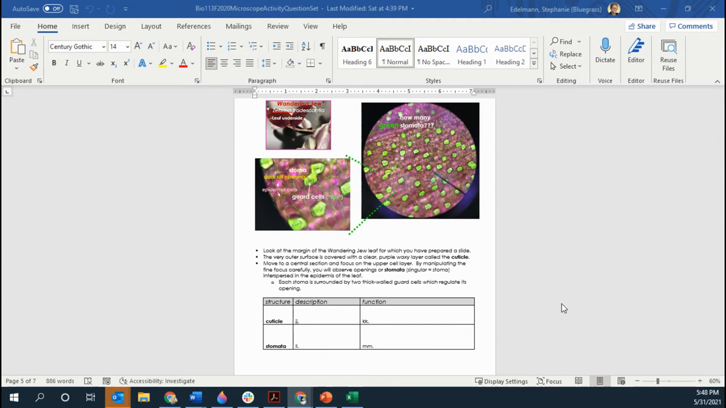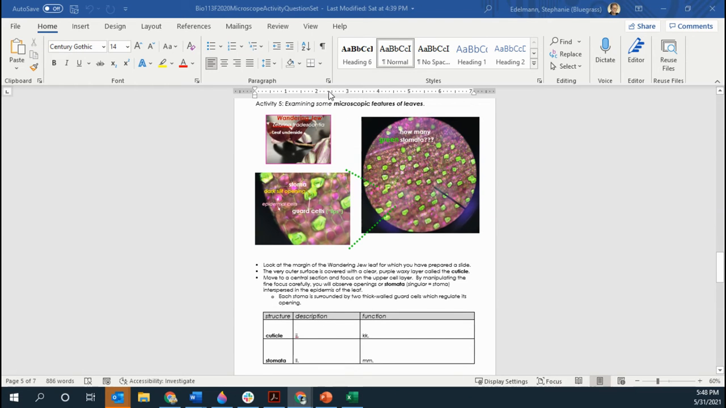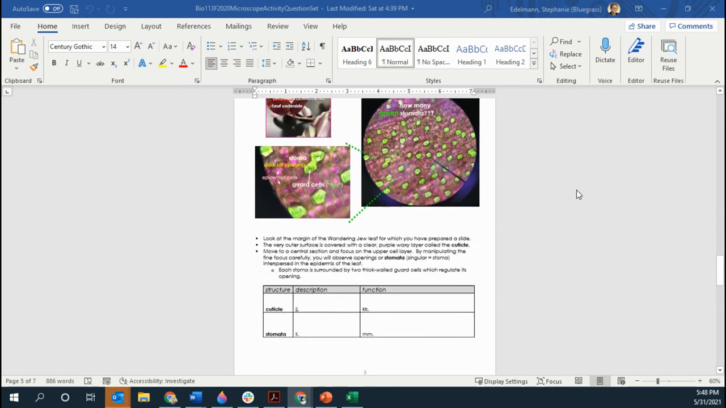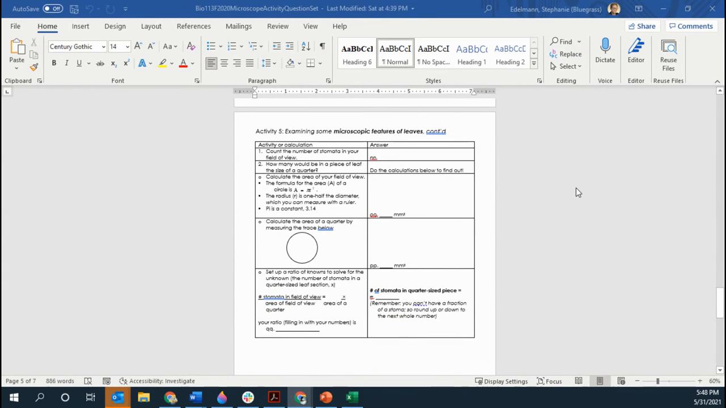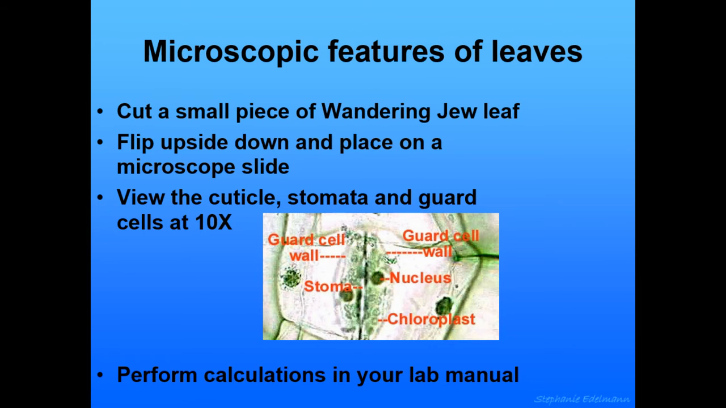Let's talk about how you do this activity, which is the microscopic features of leaves, and then following that, the calculation of how many stomata are in the area of the size of a quarter. So first, about the microscopic features of leaves.